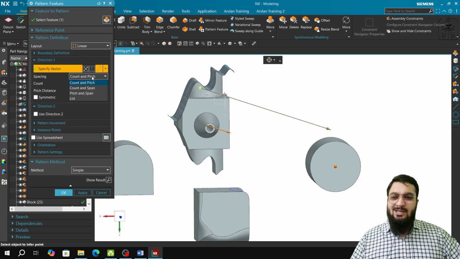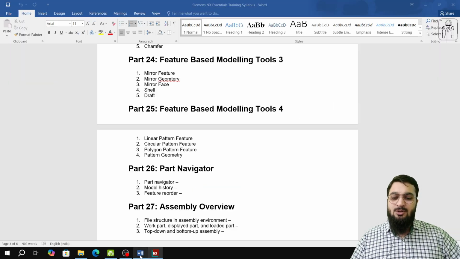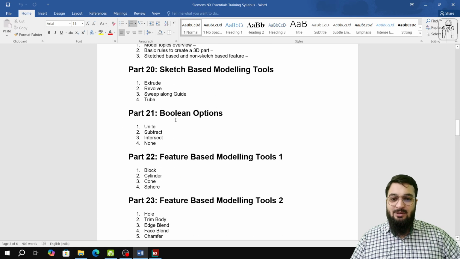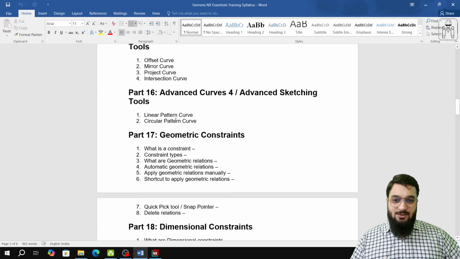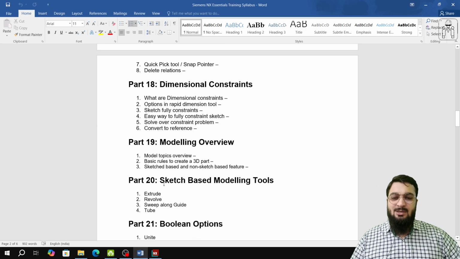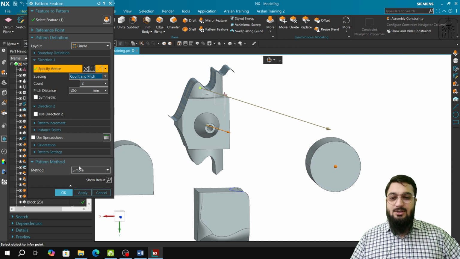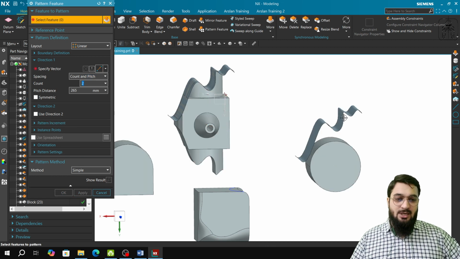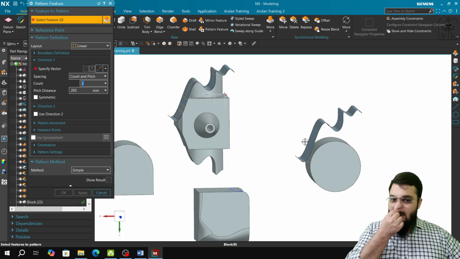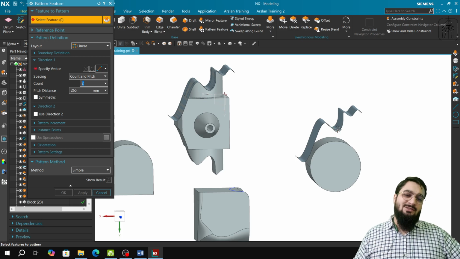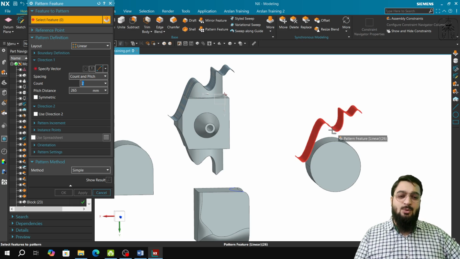This is somewhat similar to what we used in the sketch environment, that is pattern curves. Linear and circular pattern curves also had the same options that are now available in the pattern feature. After that, I will select apply, and you see that a feature has been created over here. But this is not exactly the place where we wanted it to be.